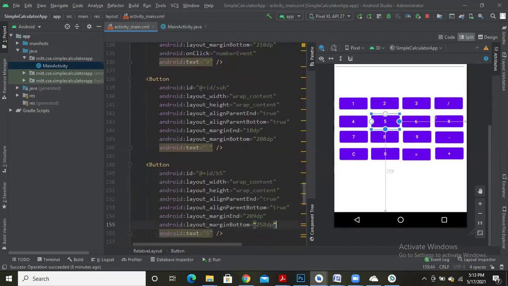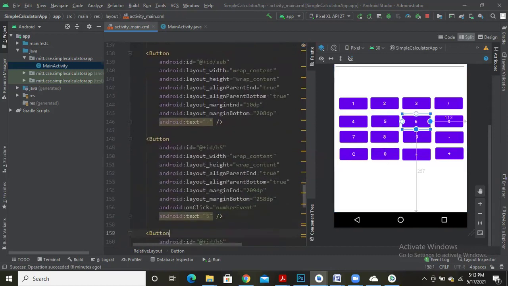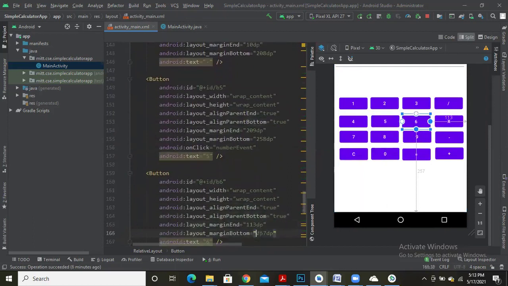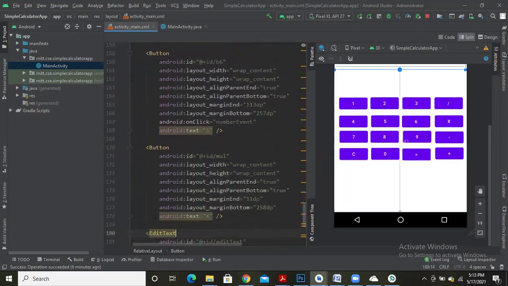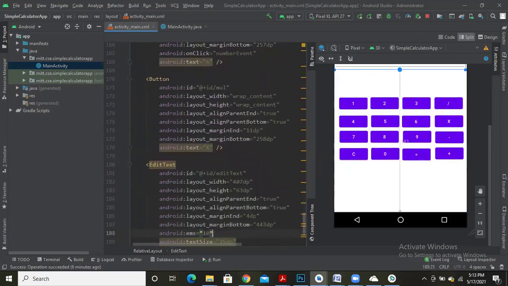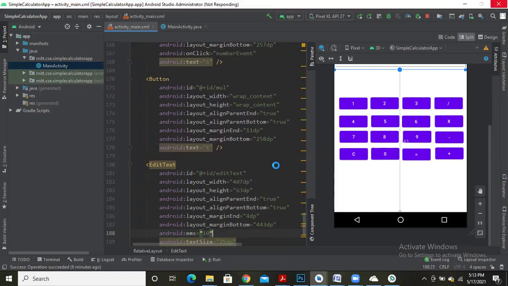Button 5, button 6. It's done. So what I have done is, for every button which represents a digit, I have created an onClick property for which I am going to call the function numberEvent, where this numberEvent is a Java function that is going to accept numbers from the keyboard.